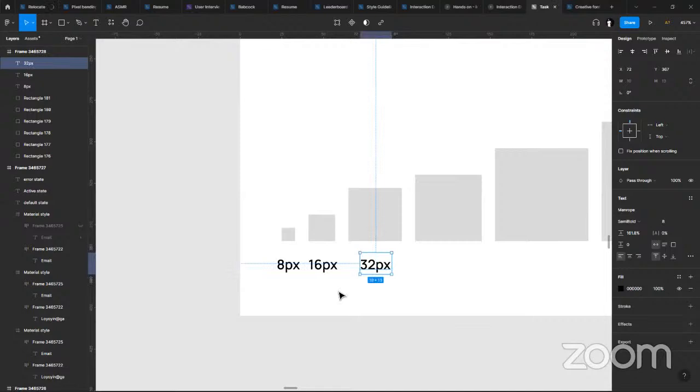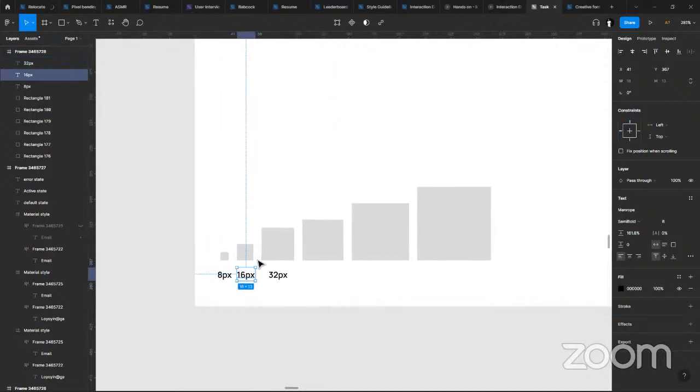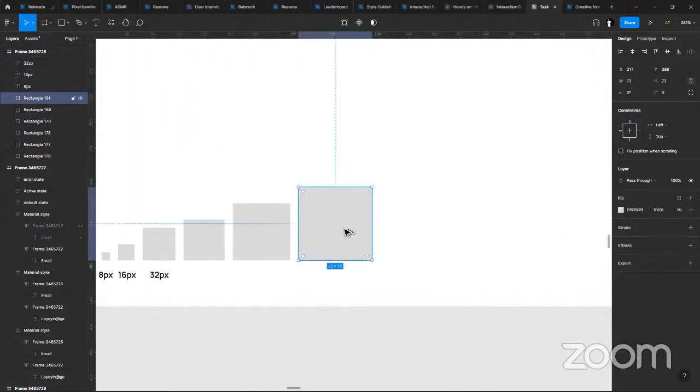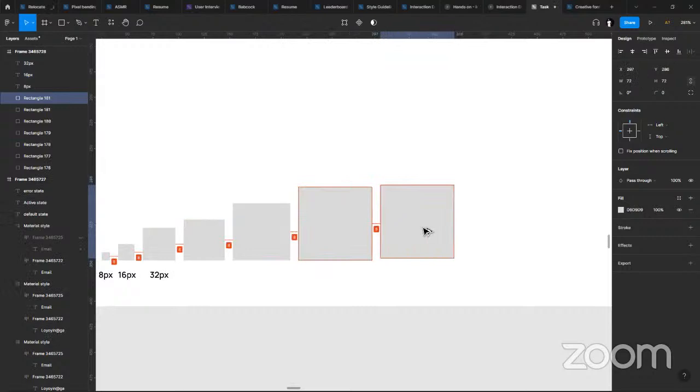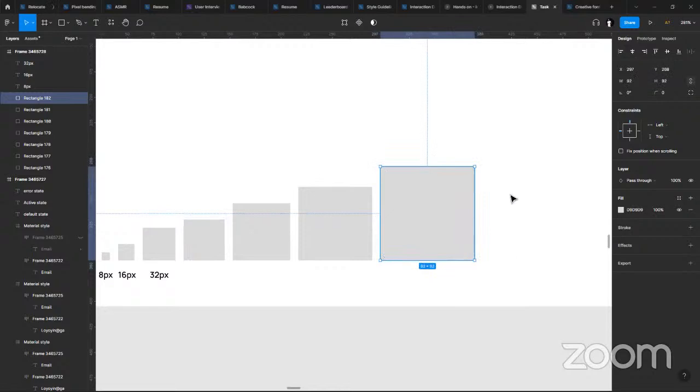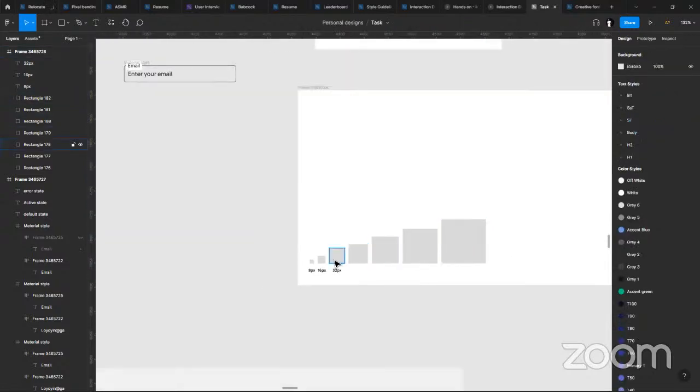All right, so that's how you do your spacing. That's how spacing works. You do it on and on and on. I can even go bigger and bigger, depends on what you're doing, what you designed. So that's it, your spacing just goes up like that. All right, so that's for spacing.